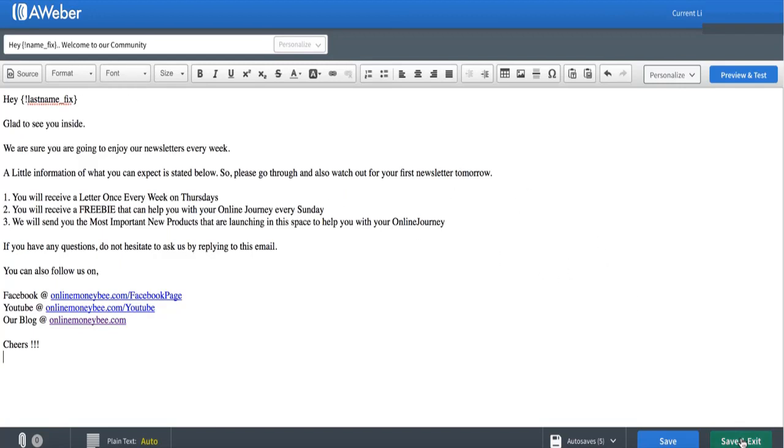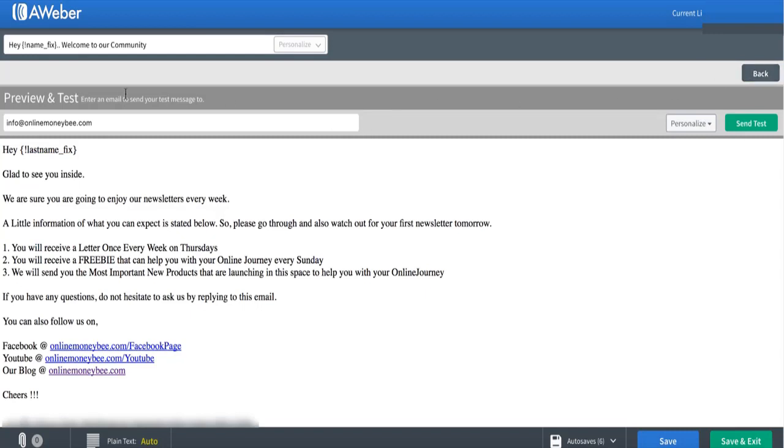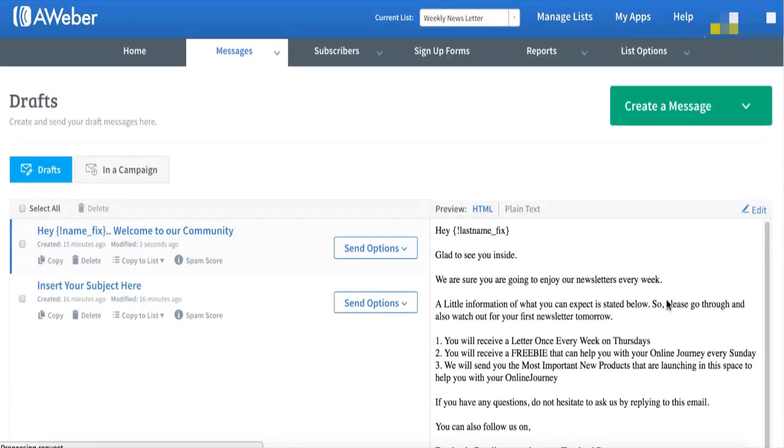Now what you need to do is save and exit, or just save. The reason I'm saying just save is you have the ability to preview and test. So you can actually send an email to yourself to make sure that everything you have written is correct, and you can click on send test and it would send an email to this email ID, and you can send anything here so that you can receive it and check it. Okay, now once you are done with that, you can simply save and exit, and you can see all the information is saved here.